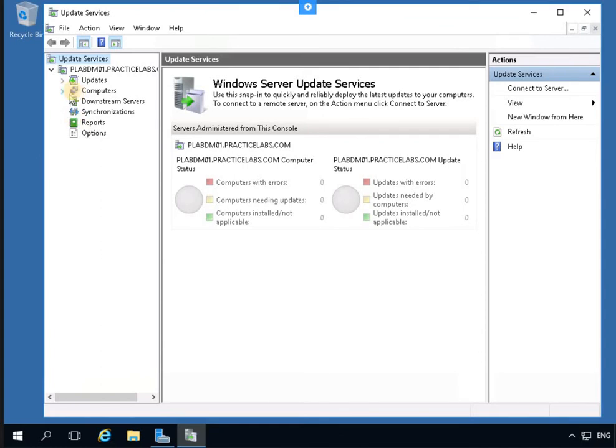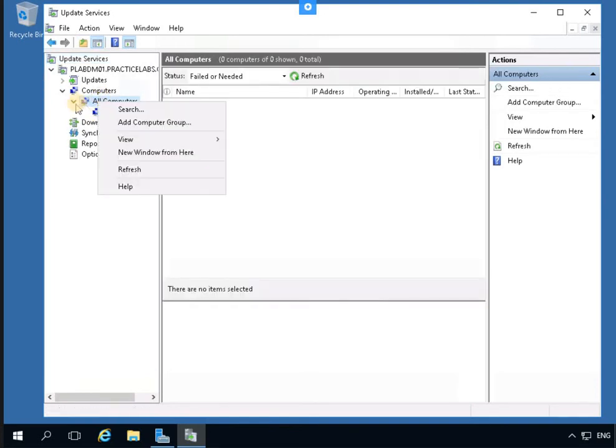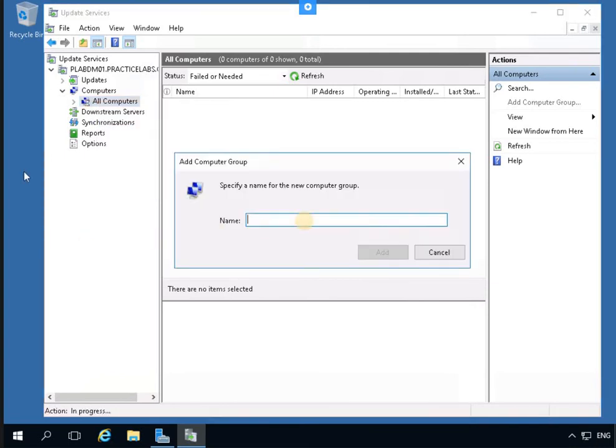we are going to expand this computer. So on the computer you can see here all computers, right? So just right click, add computer group. So here type the team. So let's say if it's marketing, if it's sales team, so just type, enter the sales.